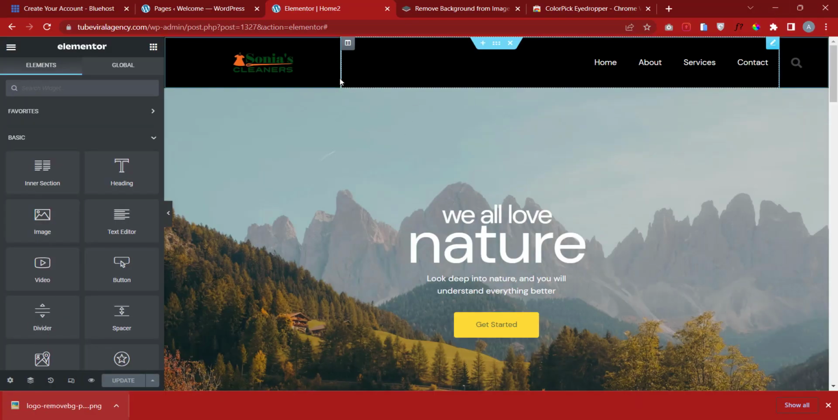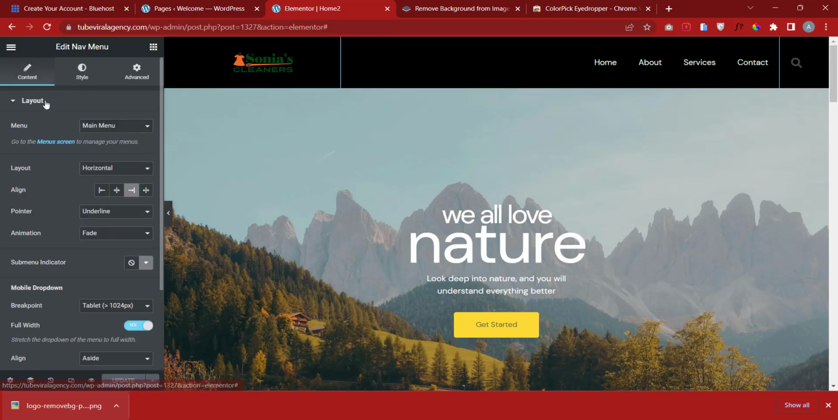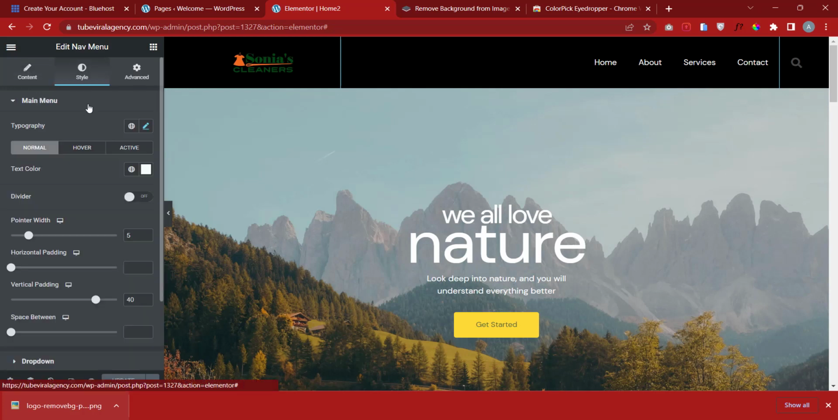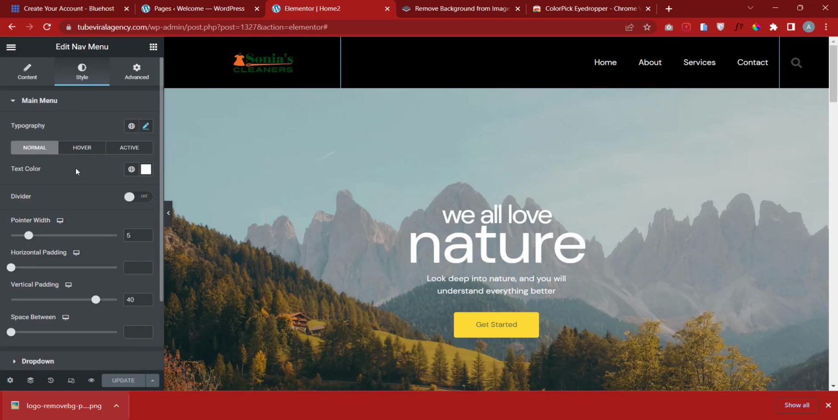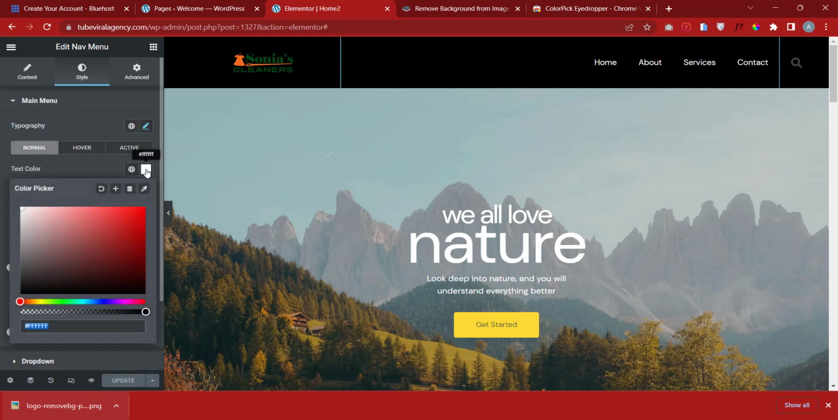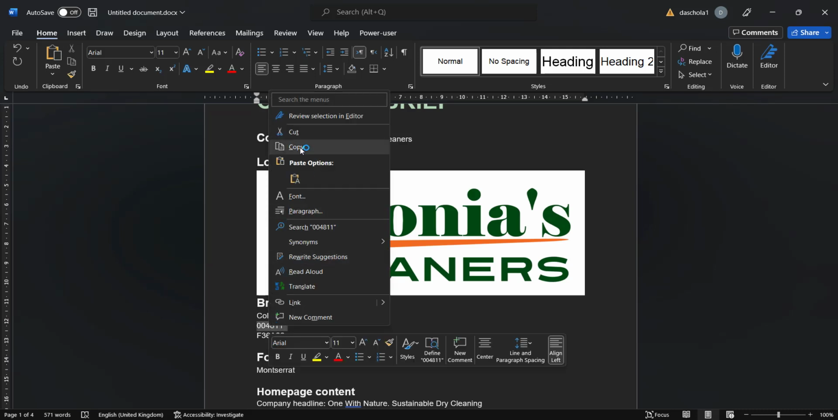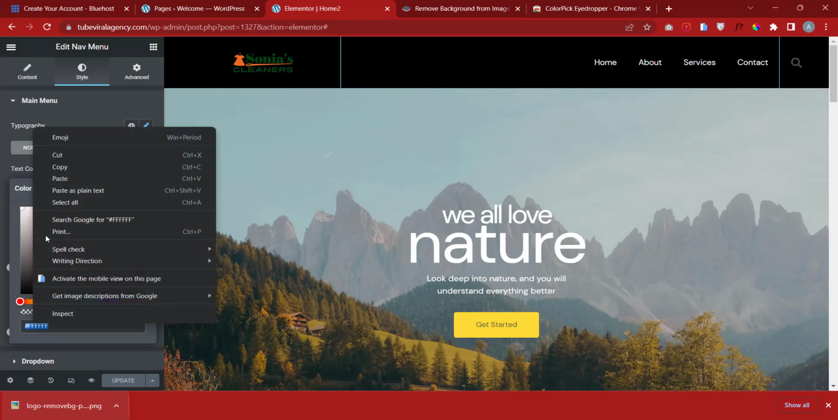I will cancel this. So as for this menu now, if I should click on this, I can edit the color of this menu. So you can see the menu have content, style and advanced. I will go to style. So as for the style, you can see main menu. So you can see text color. What is the text color? I will then use this first one, that green color. I will copy it. So I will paste that here.